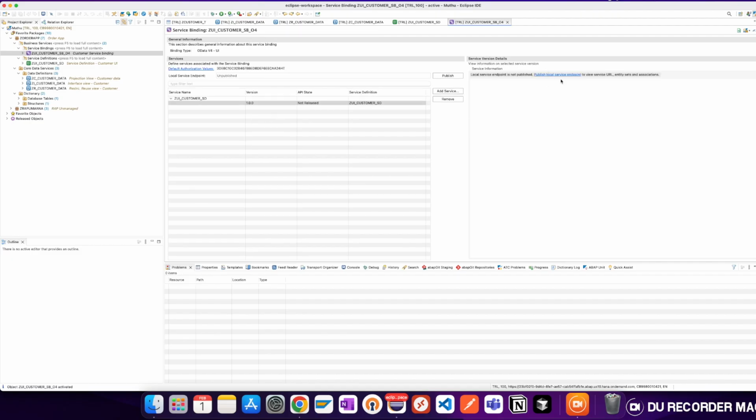Once you activate it, you will see publish local service endpoint. This local service endpoint is for the developers to test the API that he or she has created. This is not for functional people or the business to test. It will be available in development systems, so you can quickly enable this local service endpoint and test it locally.